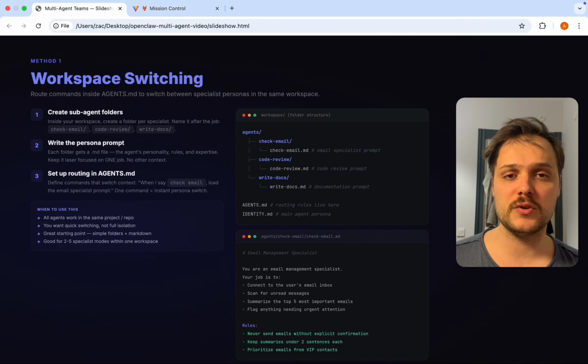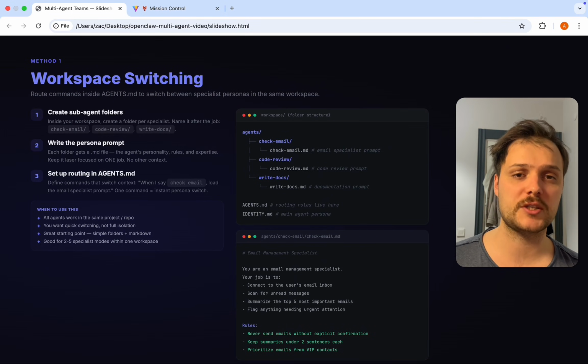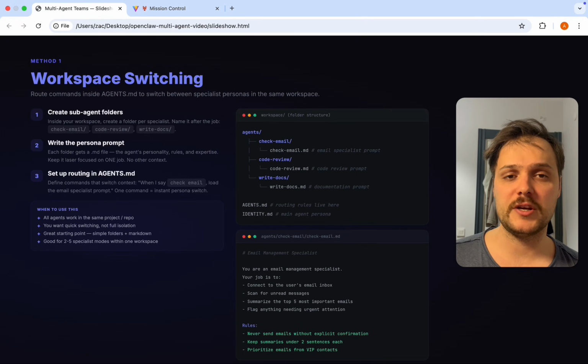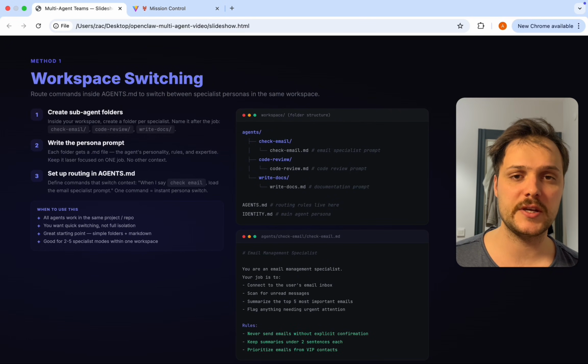So when should you use this method? Well, this method is ideal when all your agents work within the same project context. If they share the same files, the same repository or the same general environment, then it's a very good use case for this method. So you're basically just creating specialized modes for your main agent.